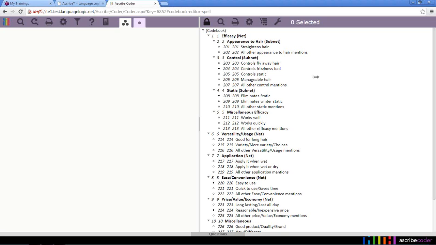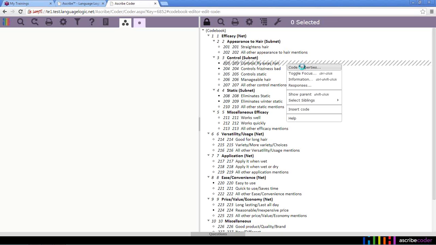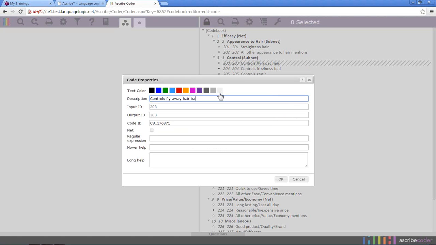This spell check will be available in Ascribe Coder, translation, transcription, edit responses, and edit respondent. Laura, can I ask that you show how it will react when you have multiple misspellings? Yeah, I just wanted to let you guys know today how it works, but sure.